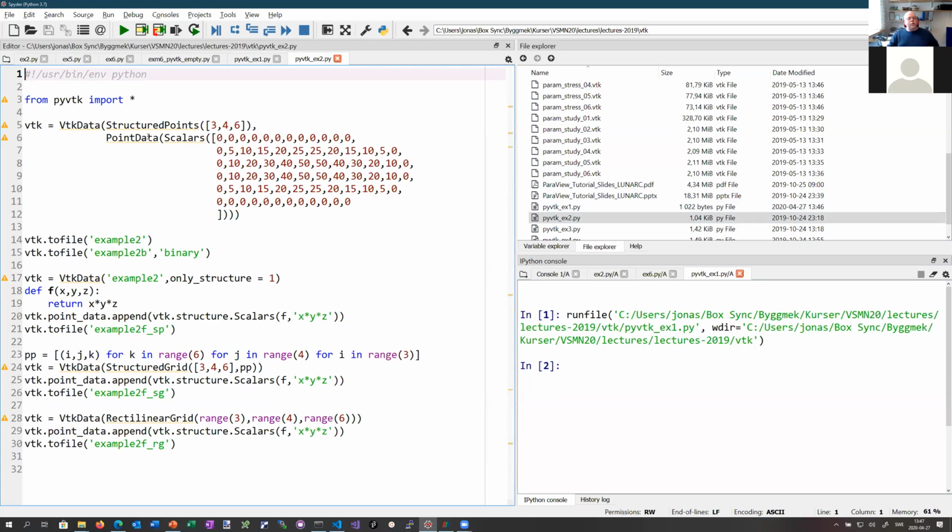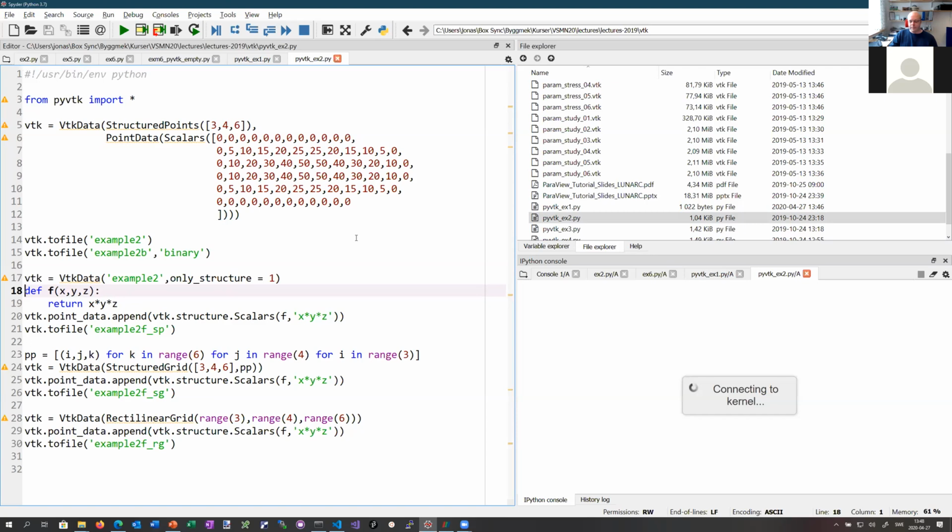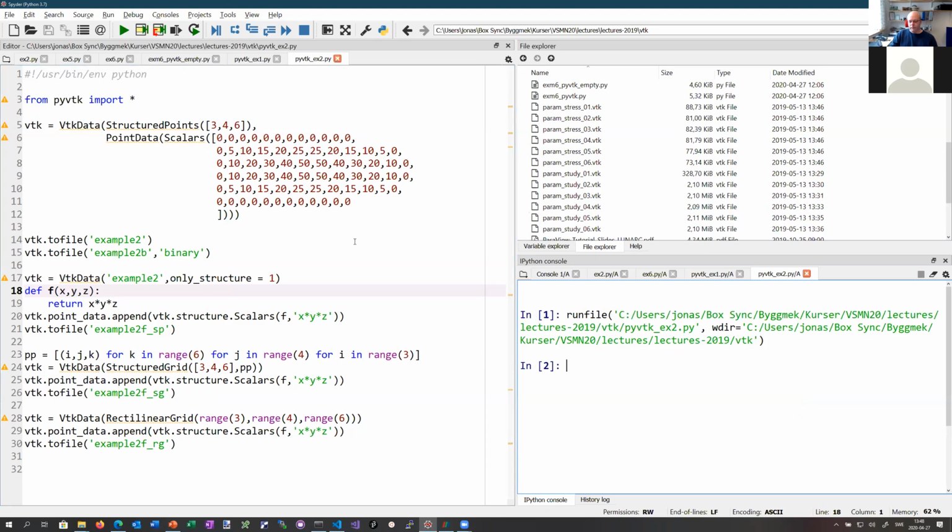Here we have a structured point data structure. So this is a 3x4x6 grid, and we just provide point data to each of the points here. And here you can also do function plots if you want to in different ways. You can create vectors. And you can visualize them in different ways here. So let's see what happens if we run this. So we have example 2.